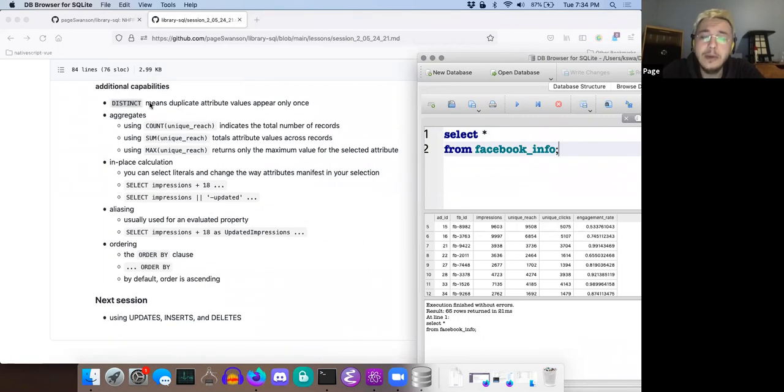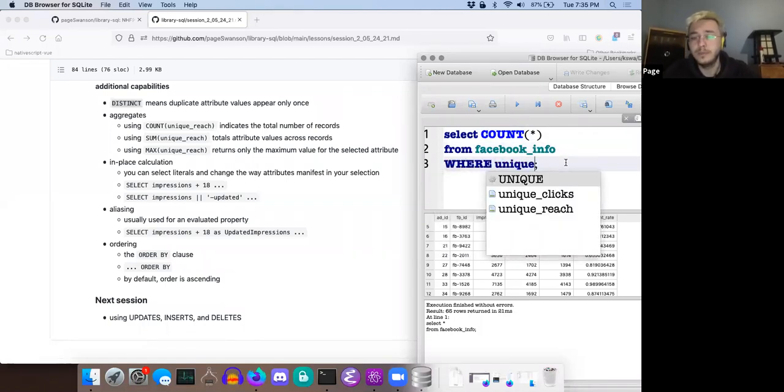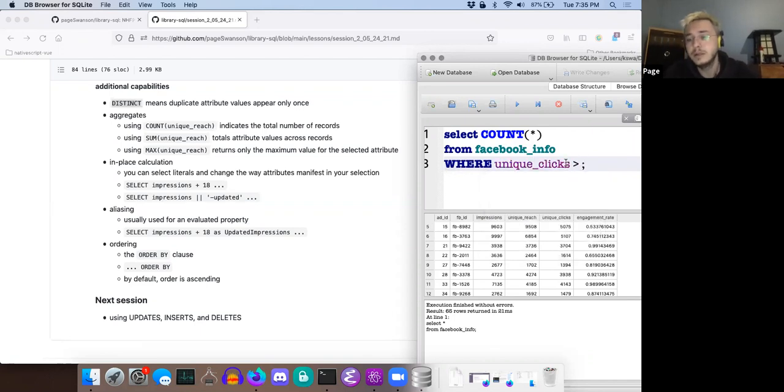Okay, aggregates. Aggregates are really useful keywords. Aggregates are basically going to let you do summarizing statistics or summarizing functions, like assessments on your data, on your results, on your records. So one, for example, might be count. What I can do in particular with count is I can basically add a where clause. Okay, and I can say where, again, like what we're already familiar with, unique clicks is greater than 5,000, right?